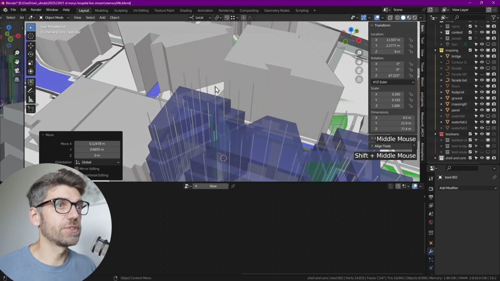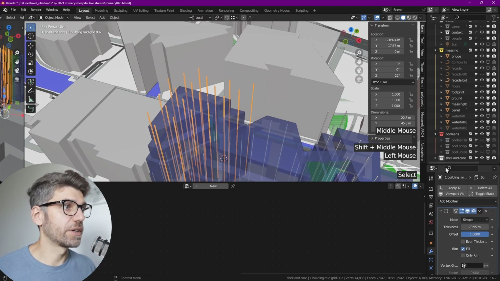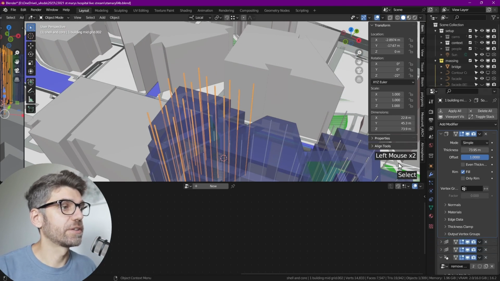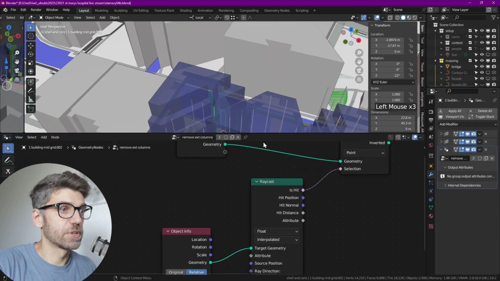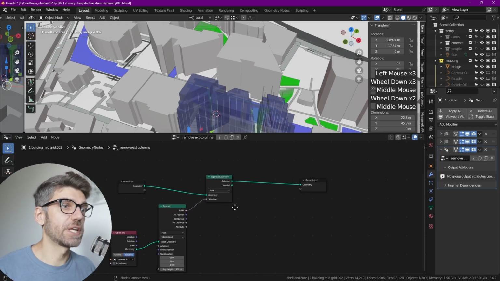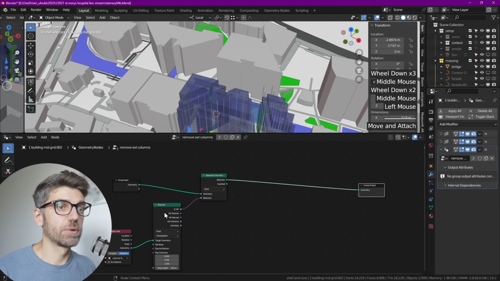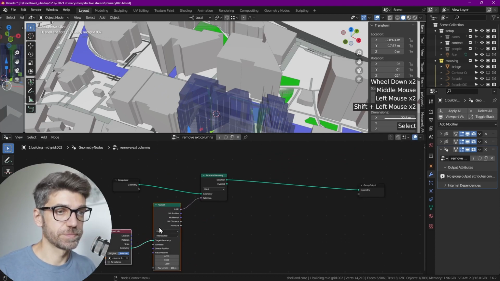So now let's continue and do a similar thing over here. How are we going to do that? Instead of having this extrusion happening in this place, we're going to get rid of it, and we're going to work only with this remove external columns, because we already have a geometry node set up that works with all of them. So let's duplicate this.